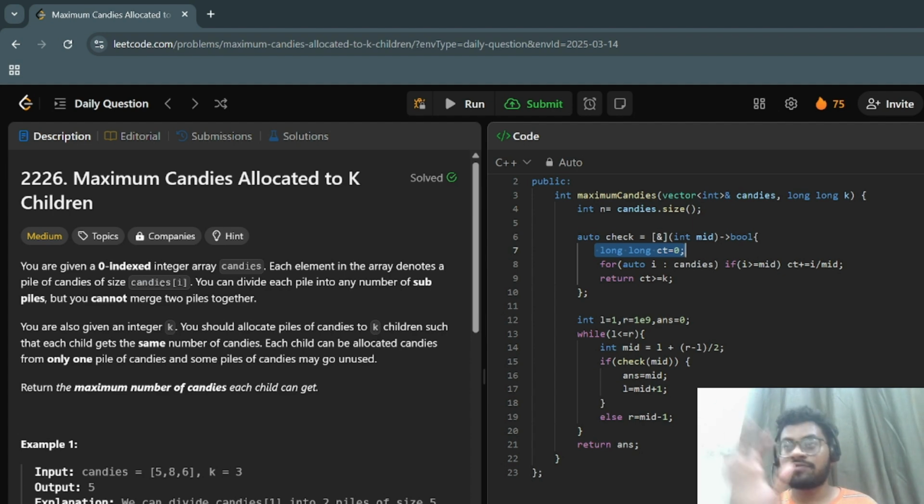Suppose the mid element is 5, which means we are checking whether using 5 candies we can distribute among all the children. Suppose in the candies vector there is a value 10, so we can distribute that 10 to two children, right? 5 comma 5. How many people we can count will be the current element divided by the mid element. Suppose the current element is 4 but the mid element is 5, so we cannot distribute those 4 candies to each person, right? In that case 4 by 5 is 0, so the count will be added as 0. If i is greater than or equal to mid, then only we add it to the count.